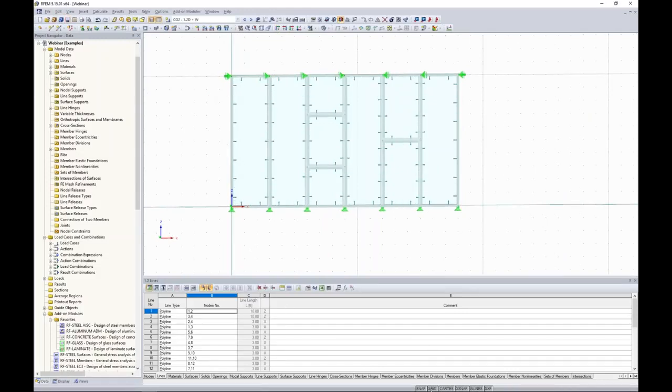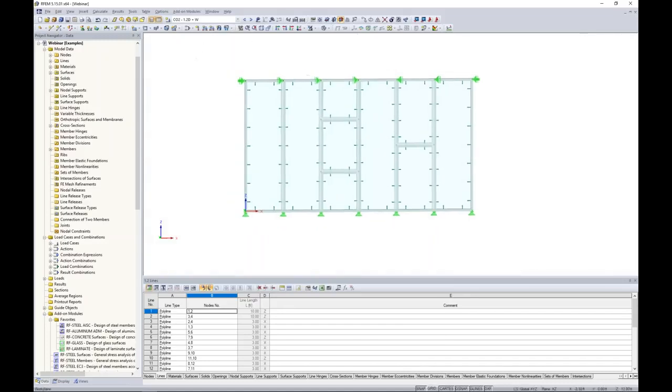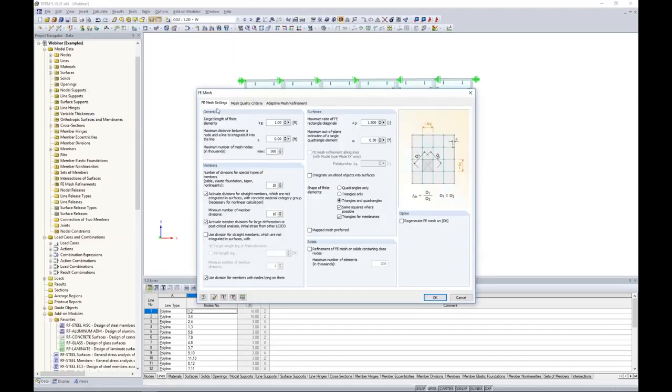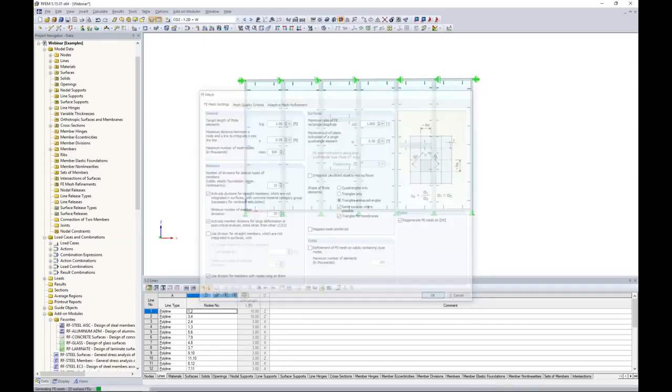So one final thing to do before we jump to the RF Glass add-on module, and that's to take a look at our finite element mesh. Well, these are surface elements, so we want to obviously take a look at the FE mesh settings to make sure that we're going to get accurate results. Under Calculate FE mesh settings, the global FE mesh length is always set to 1 foot for a new file or a new model within RFEM. Well, let's leave it as the default, and here I'm going to regenerate the FE mesh once I click OK.